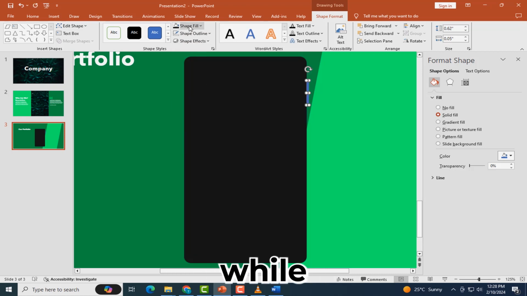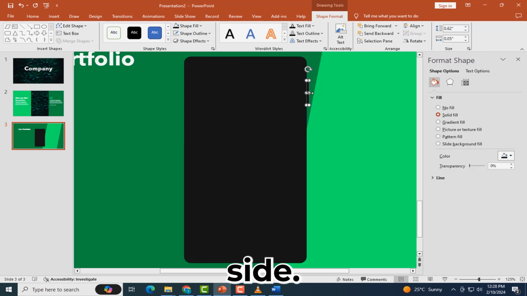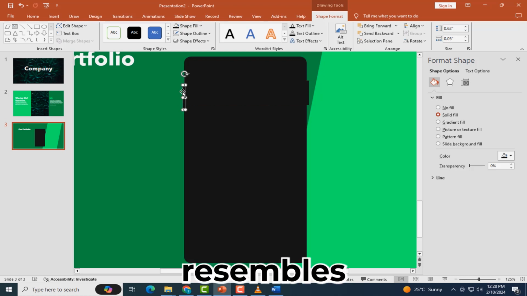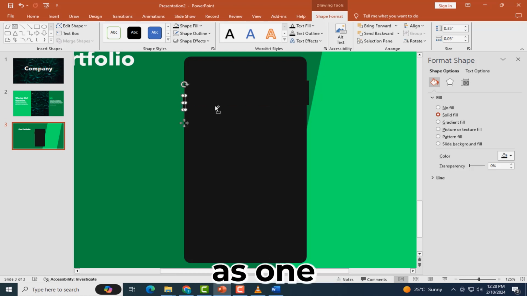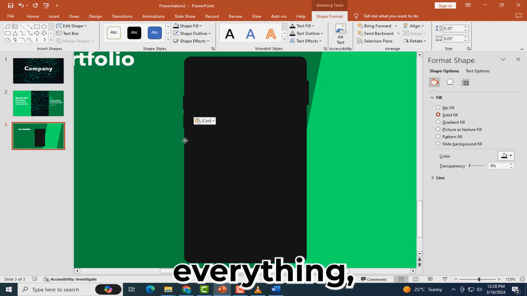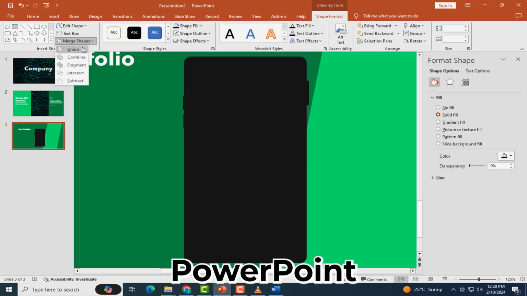You can hold Control while zooming in, and then copy these also to the left side, make them a bit smaller. There we go. And then you can zoom out, and it kind of resembles a phone. Maybe we put them on the same height as one another. There we go. We can select everything, go to Shape Format, Merge Union, and this way we have created one solid outline of a phone in PowerPoint.